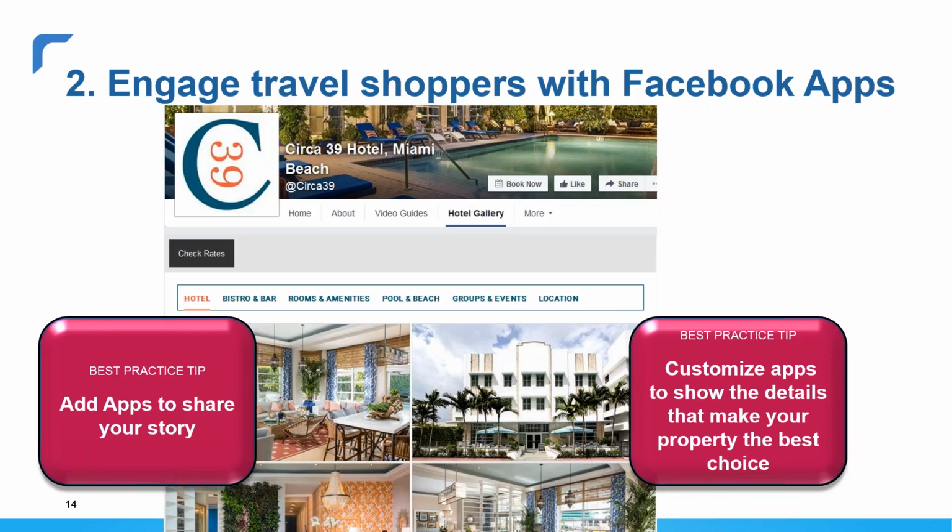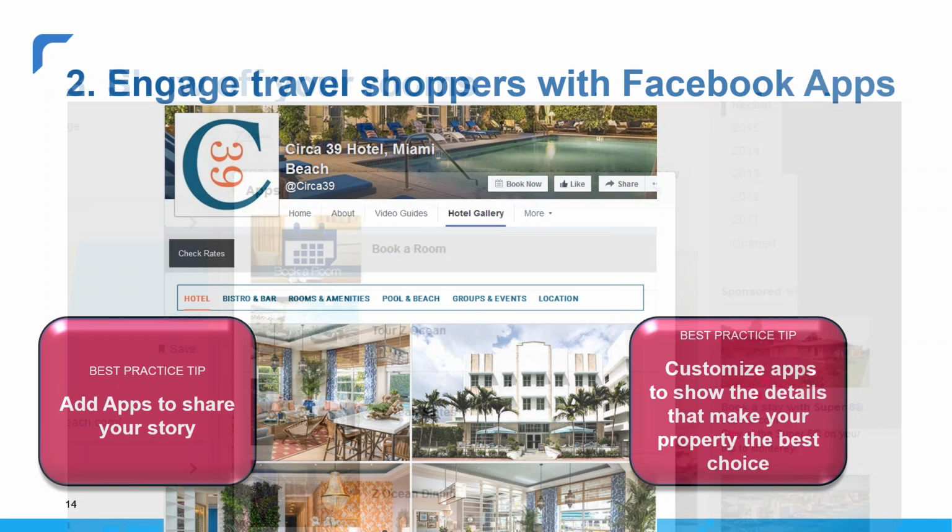Are you trying to appeal to wedding planners and future brides and grooms? Customize your events app with images of your ceremony and reception venues, staged for a wedding. So now stay tuned to learn exactly how to customize your Facebook apps. We'll show you in a few moments.